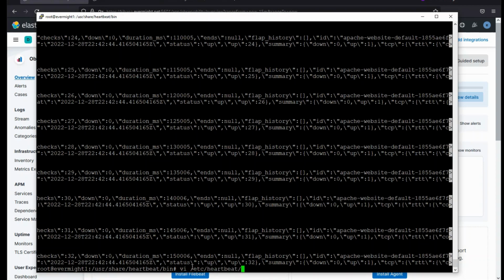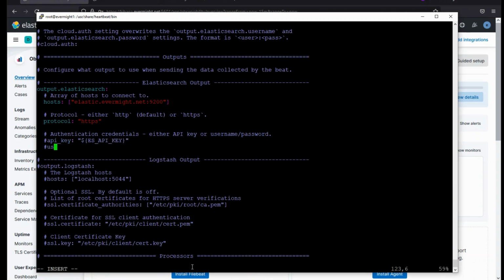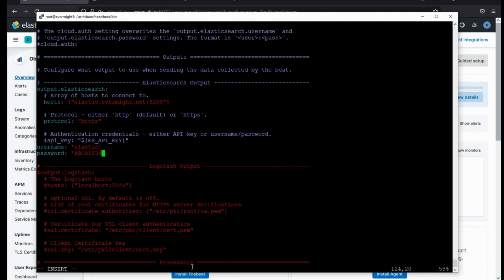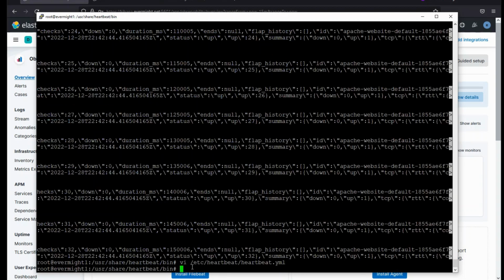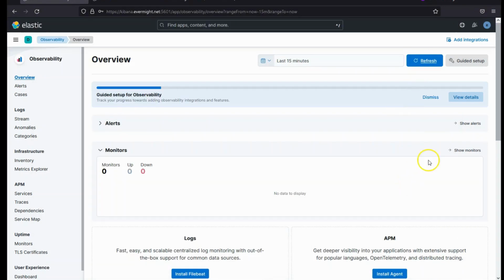So this is my workaround: I'm not going to use the less privileged user yet. I'm going to use the super user, like this. All right, so I'm going to restart the service. systemctl restart heartbeat-elastic. And once I see some monitors in here, so there we go. Now we have two monitors.